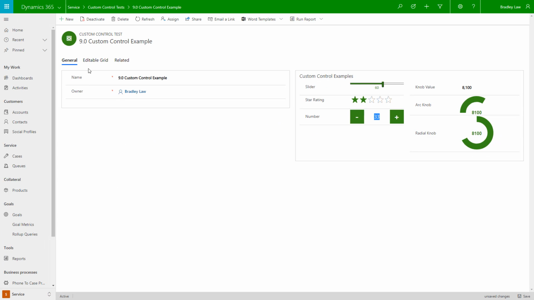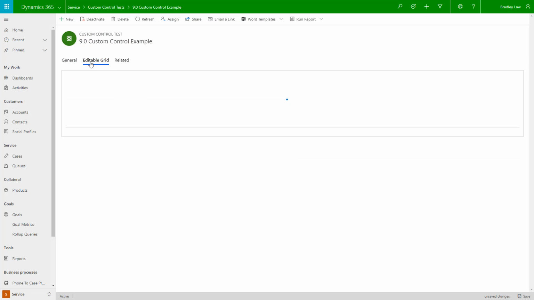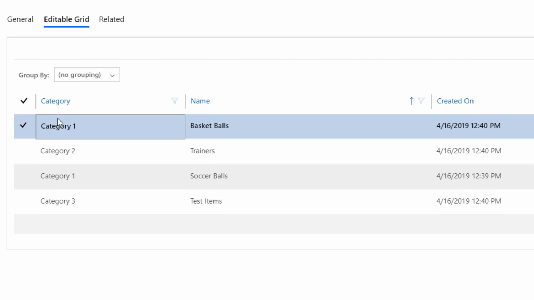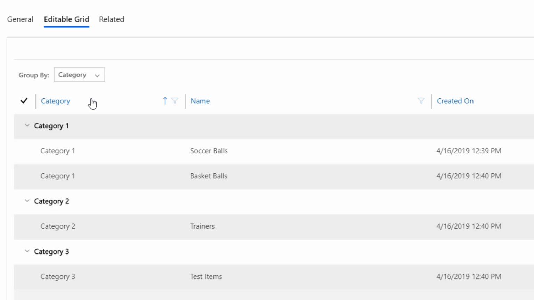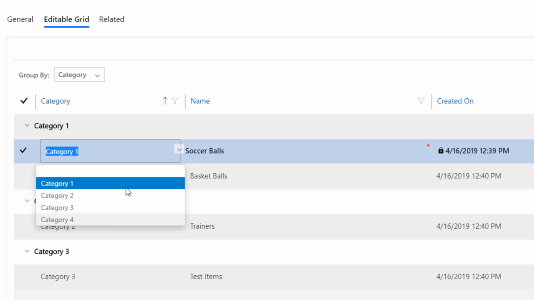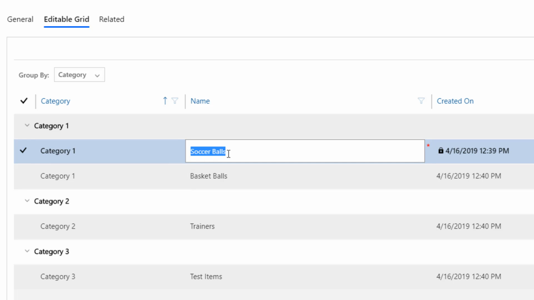In addition, you also have an editable grid. So I'm going to go ahead and click on the editable grid tab. You'll notice immediately that the editable grid looks different than the normal grid. You can group by different fields that you have in the view. So I can group by things like category. And so that way it will break out the items that I have by category since I have a category option set. I can click on the field at any point in time and change that value if I needed to. I can also edit the other fields such as soccer ball.